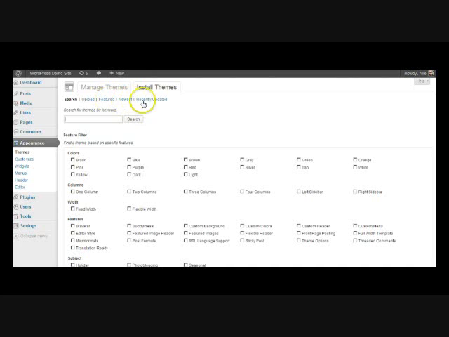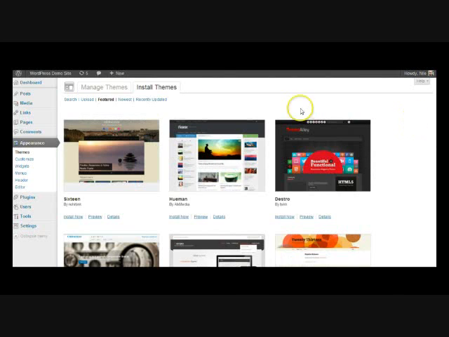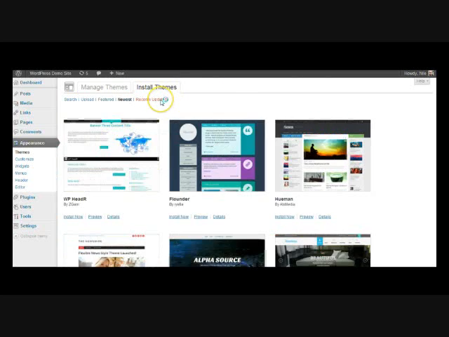And these other ones are also from the WordPress theme directory. They just tell you what's featured, some of the newest, and recently updated.